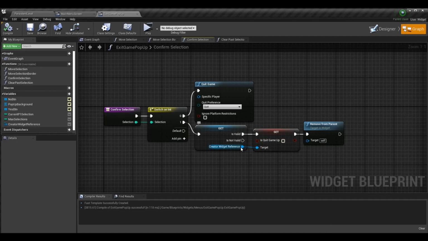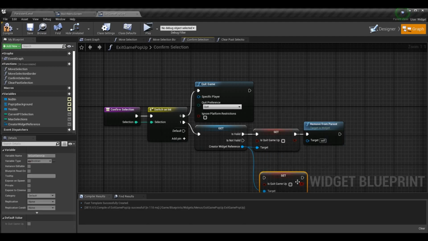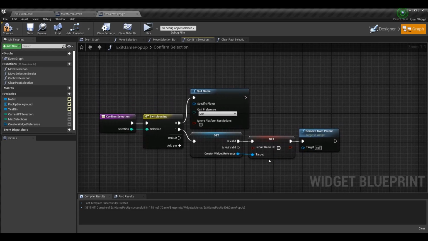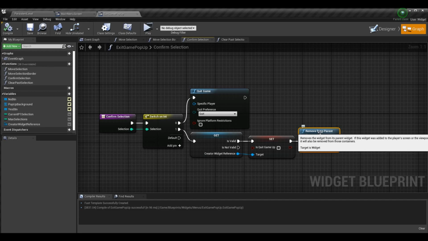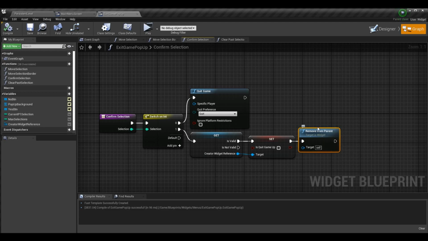But if it is valid, then I drag off of it and I set the is quit game up back to false here, saying, yep, the is quit game is up, so you can go back to using the inputs as you'd like on the main menu screen. Then we're going to remove this widget from the parent. Remove from parent, you can read this comment if you'd like, but really what it does is it will get rid of this widget from the player screen or viewport. And so it's basically going to destroy this widget.